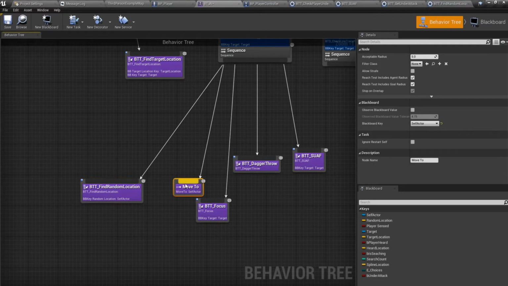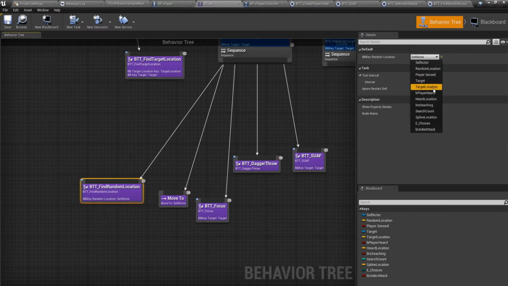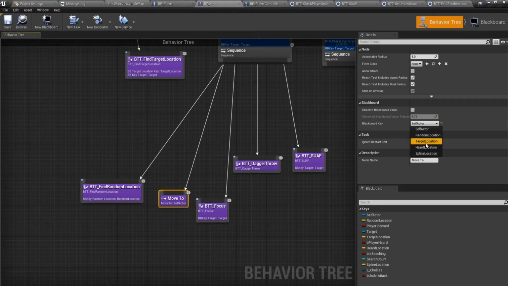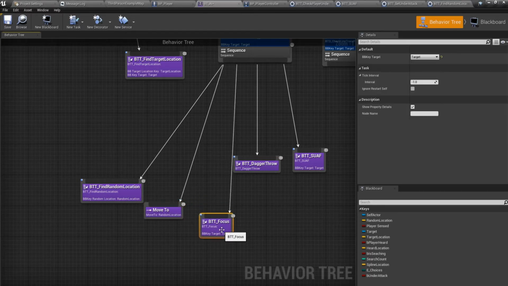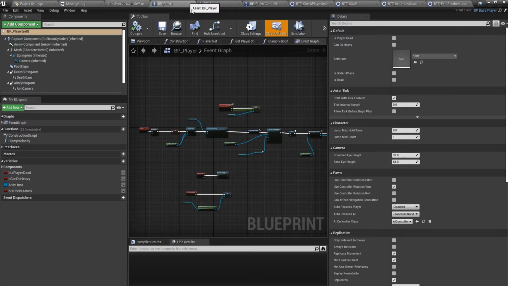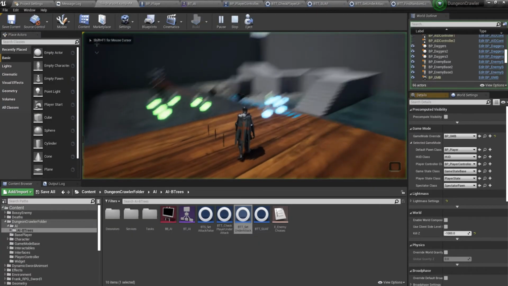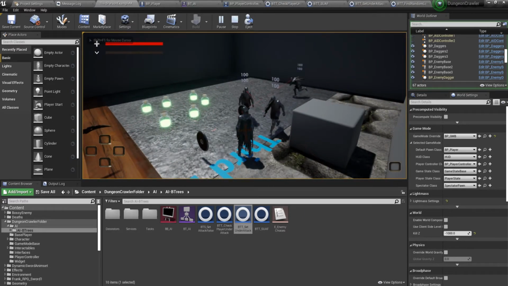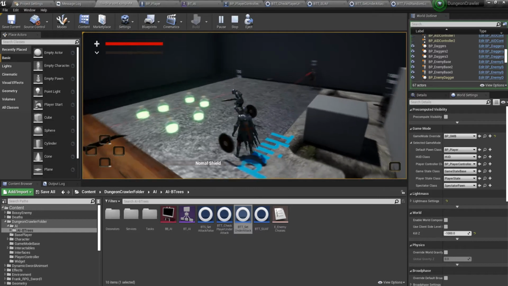move to random location, should be random location, move to random location, then focus, then do this. Let's see how that happens. Might not be the best that we have. One of us jumps.